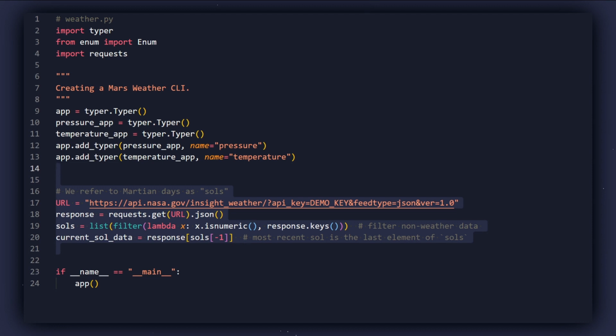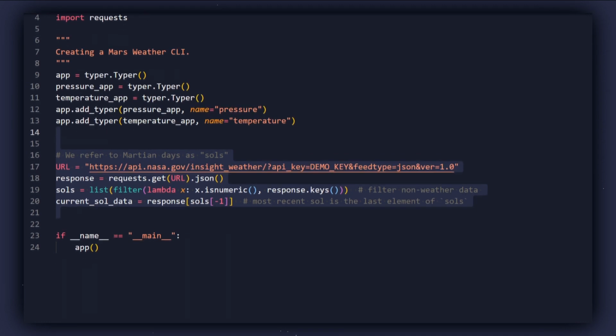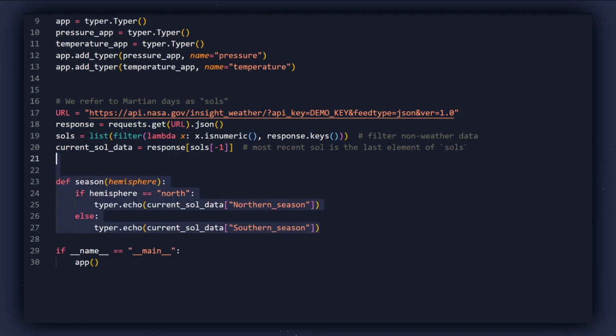Now that we have the weather data, we'll add a command to the Typer app to display the current season in either the northern or southern hemisphere. We'll define a function called season and decorate it with app.command to indicate that the function is part of the Typer app. If you're unfamiliar with decorators, check out our decorators video. Season will take a hemisphere argument and will return the current season in the corresponding hemisphere.